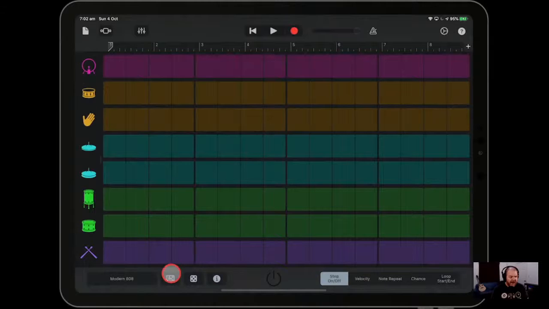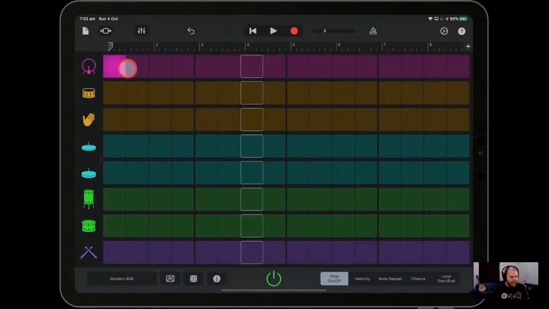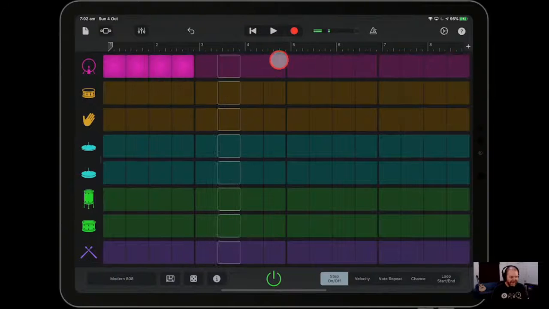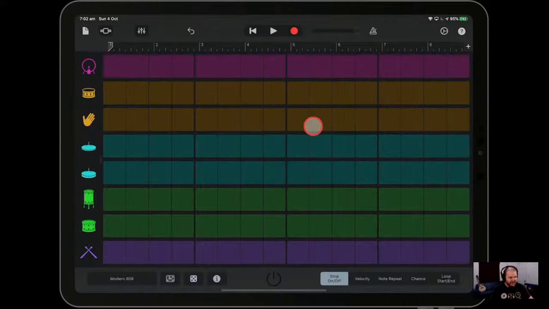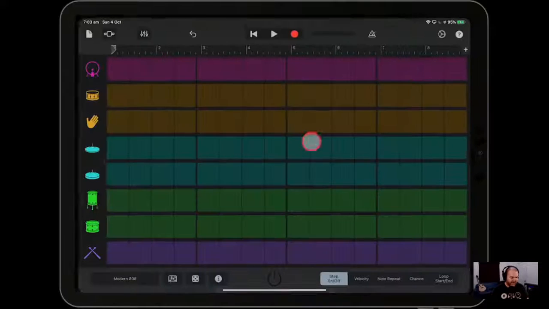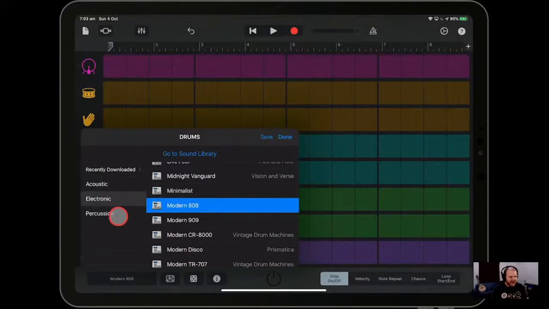So here it is, and it defaults to the 808 because, you know, who doesn't love a cool 808 kick drum? Let's just turn up my volume, shall we? Who doesn't love the sound of a boom? Boom. Gotta love your 808s. Turn that off. But if we come down here to the bottom left, we can choose any of our other kits.